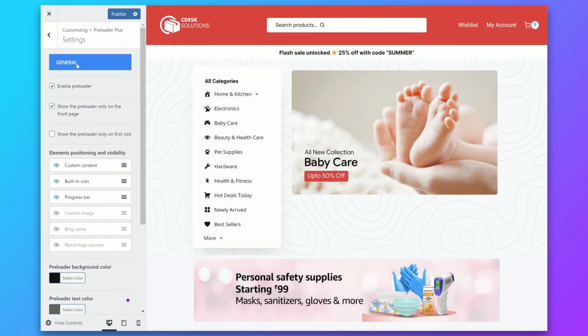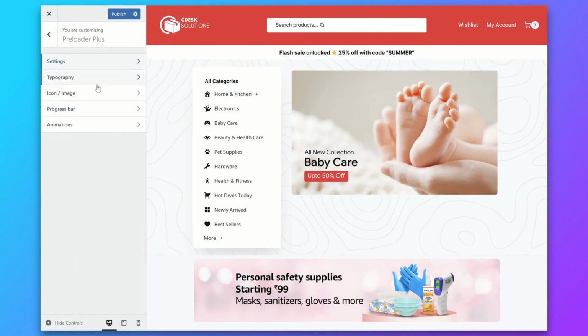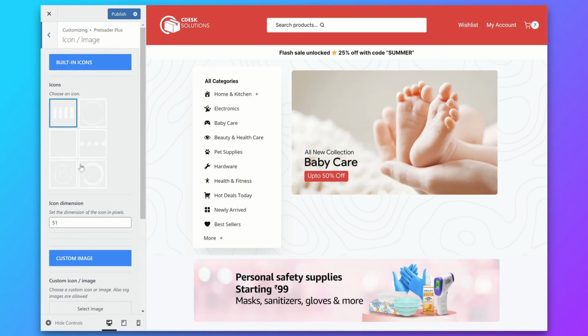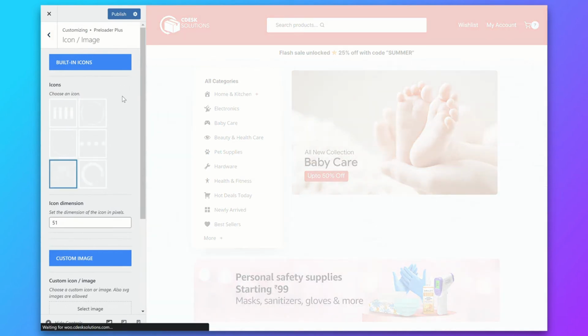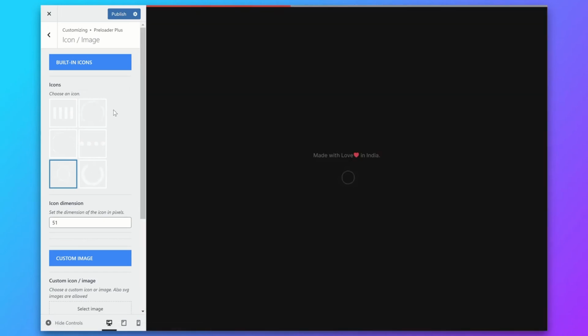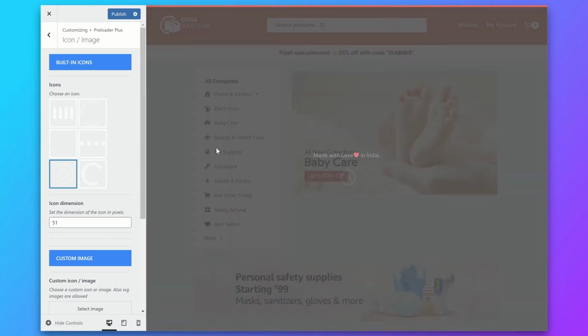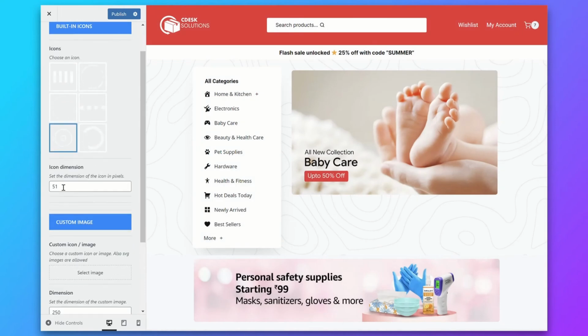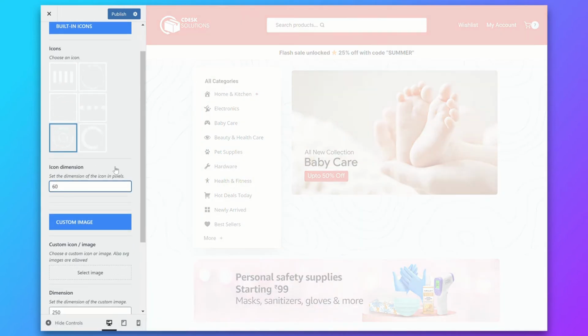Now let's change the icon. Here are some icons, you can change the icon from here. Let's change the icon dimensions. You can make it bigger or smaller. I'll keep it 60.